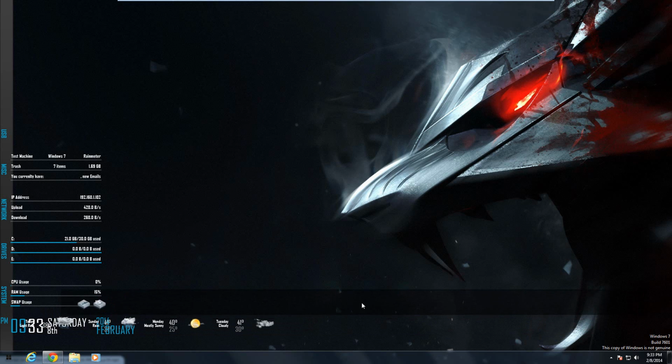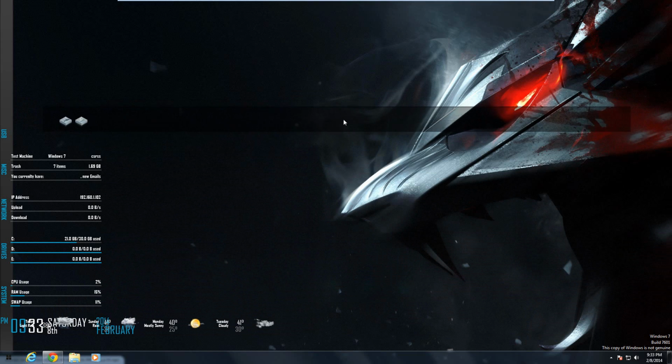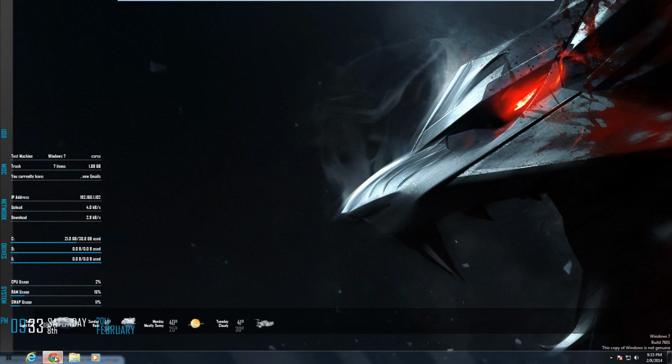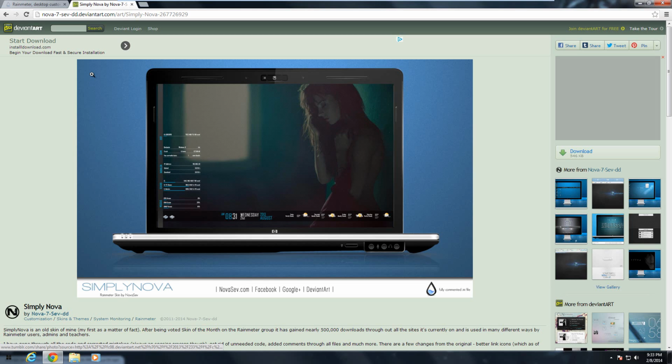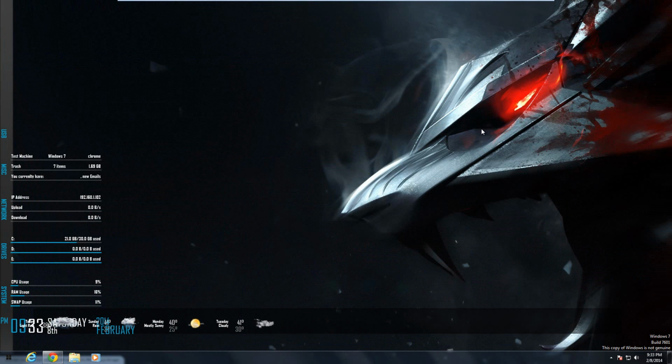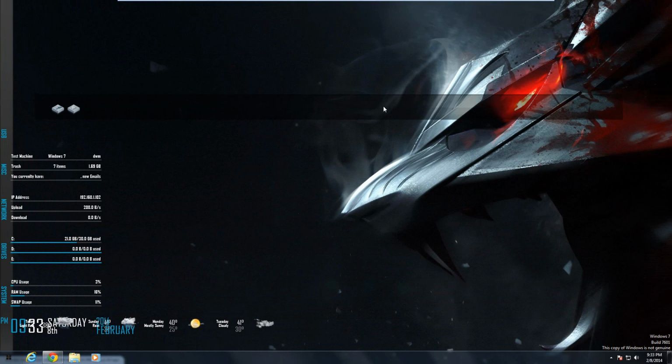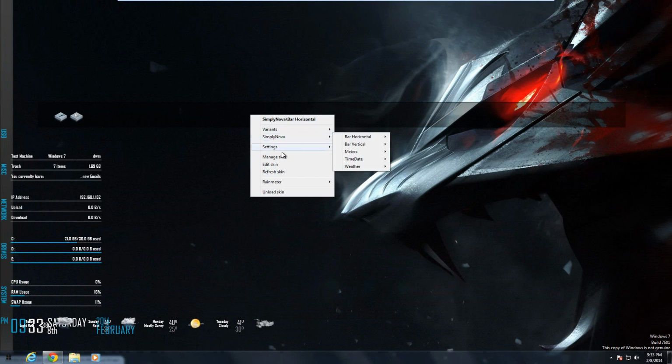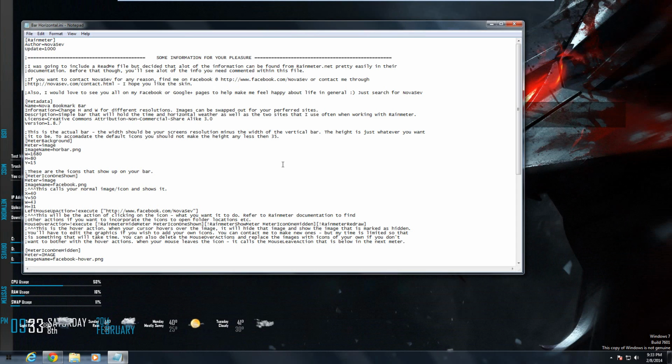Now if you look at this bar right here, this is the black bar that, if you look at the picture, is supposed to span across the whole monitor. Now for me, it obviously is a little too short. So what I'm going to do is right click it and go to edit skin. This will open up Notepad and basically display the code for it.